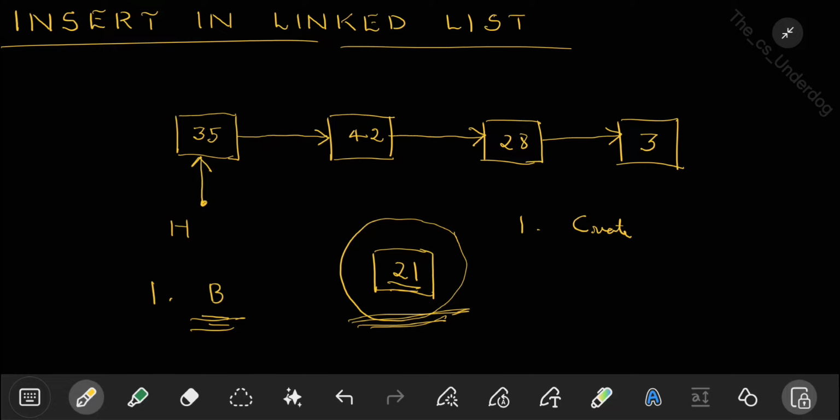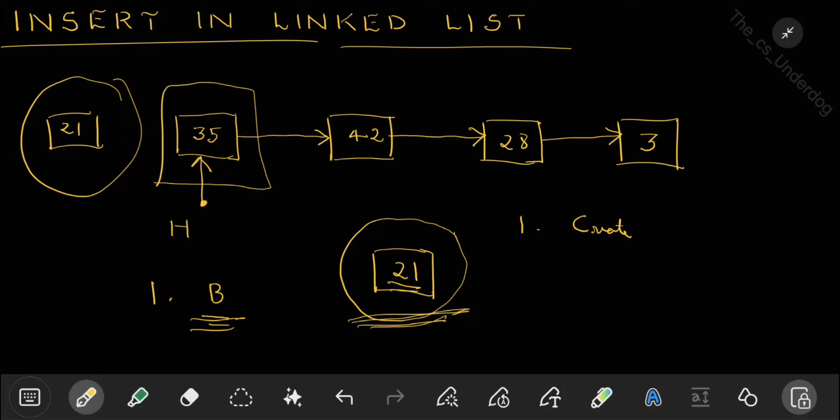What is the next step? We know we have to place this node here. This is the final task. You want 21 to be the first node in your linked list. If you want to do this, presently whatever the head is pointing to, that is your head node. That is the first node. What do you want to do? You want to make 21 as the first node. If 21 is the first node, whatever is presently the first node, this should become the second node. How can you do this? In order to do this, the next pointer of your 21, this should point to whatever is presently the first node. How will you do this?